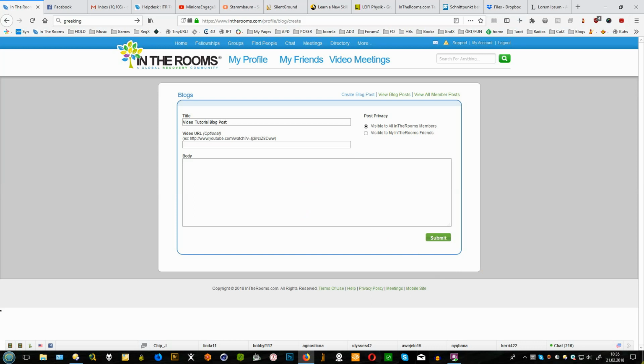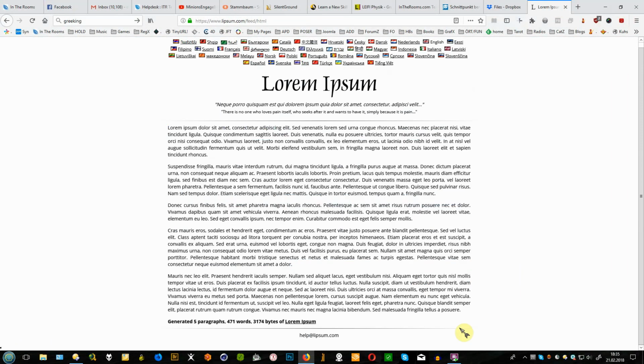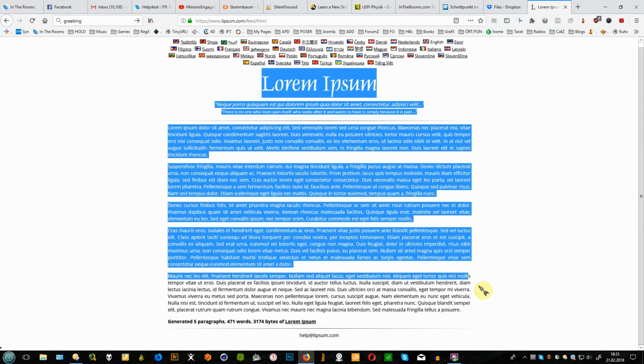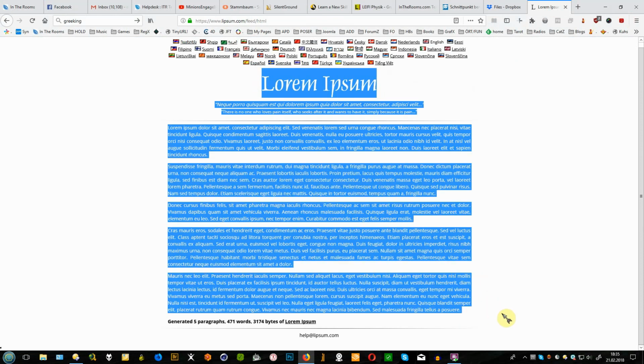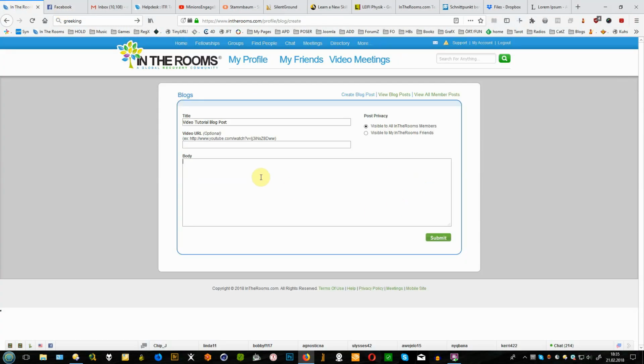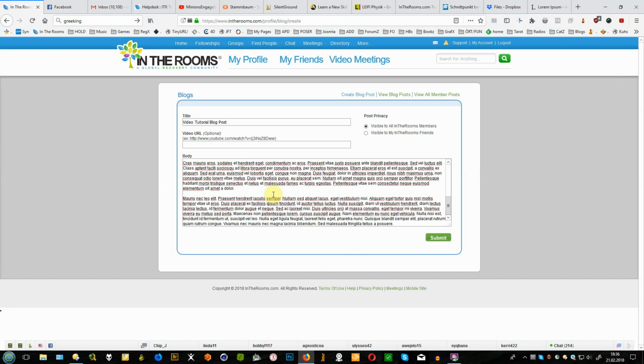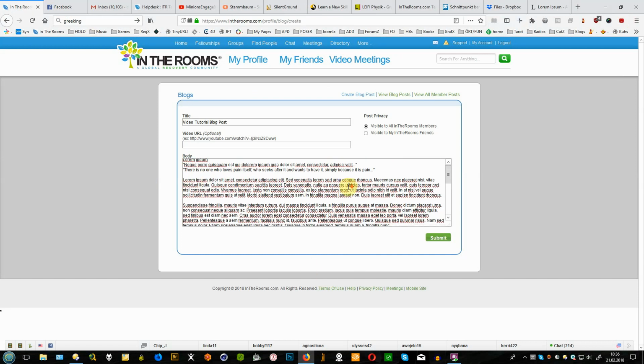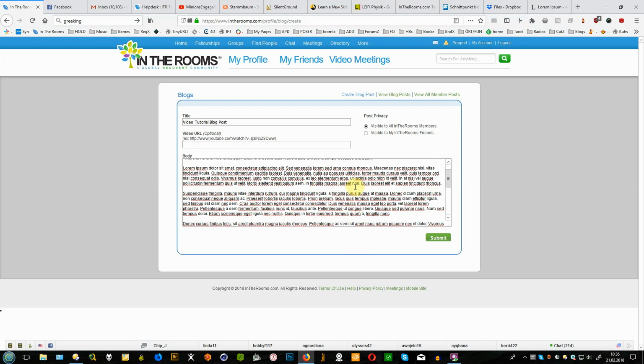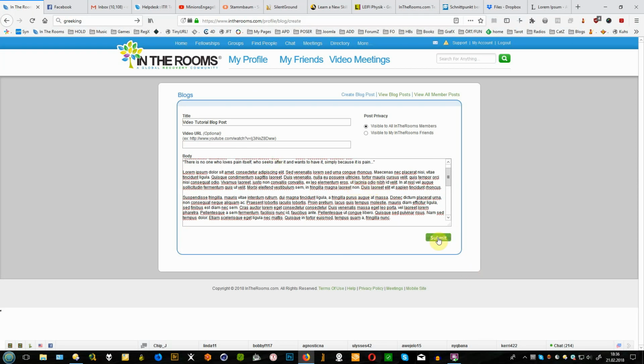Okay, and for the body, I'm going to take a Greeking text, which is this bit here. That's called Greeking. That's a Latin text for any website. When you build a website and you want to fill it up with words that are just generated, they are in Latin. So I post that in here. You see, we have a lot of text here. And then I click on Submit, and I have it on visible to all in the room's members.